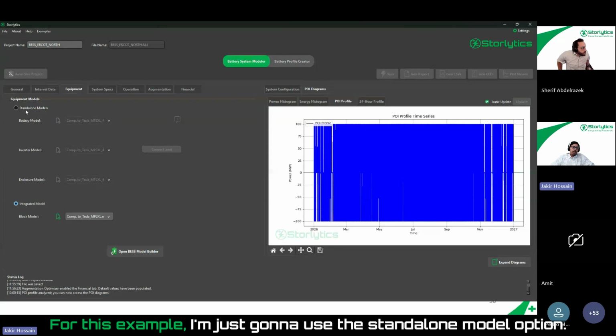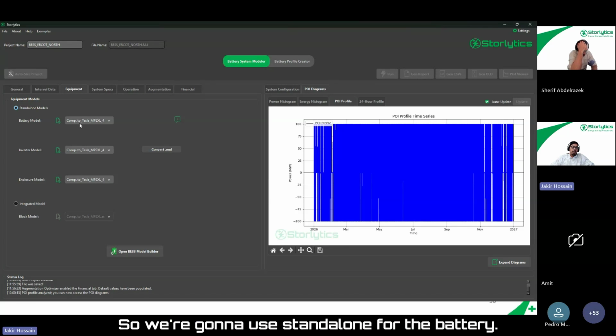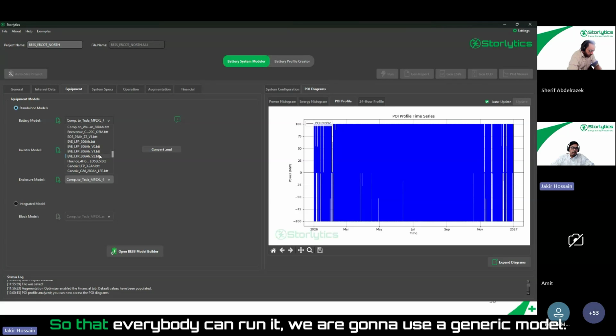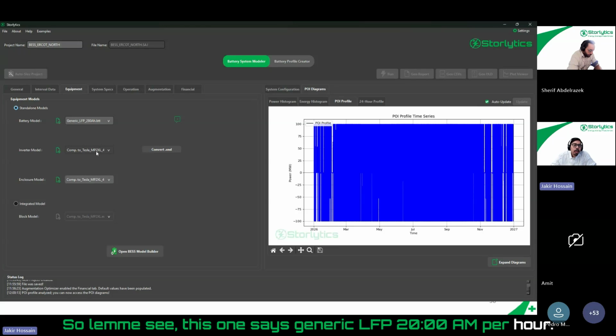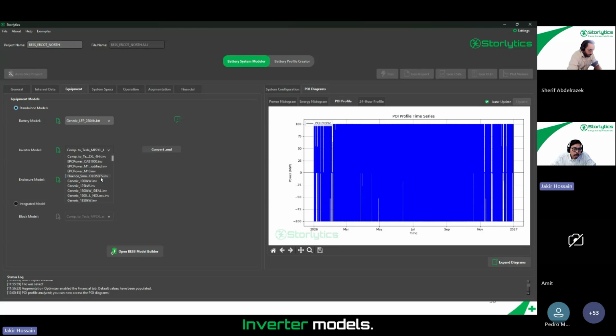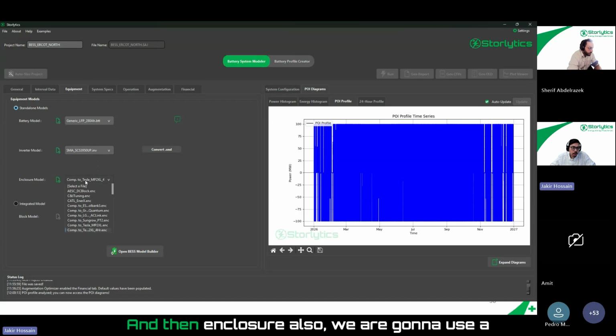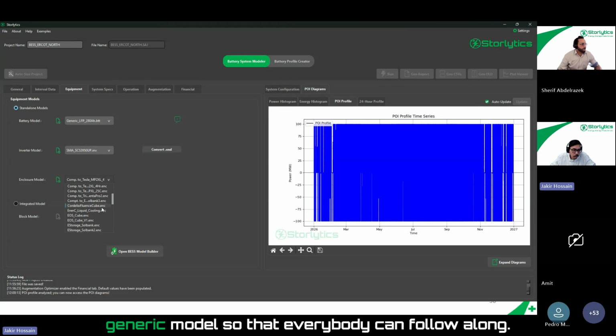For this example, I'm just going to use the standalone model option. So we're going to use standalone for the battery so that everybody can run it. We are going to use a generic model. So you see this one, generic LFP 280 ampere hour. Inverter models, we will use the SMA SCS 3950. And then enclosure also, we're going to use the generic model so that everybody can follow along.